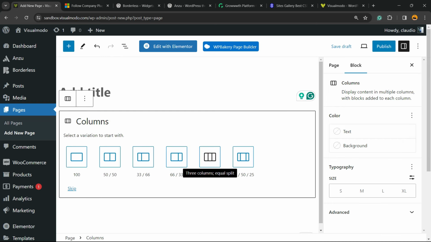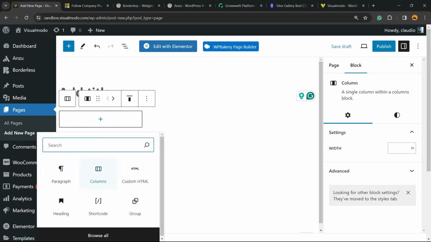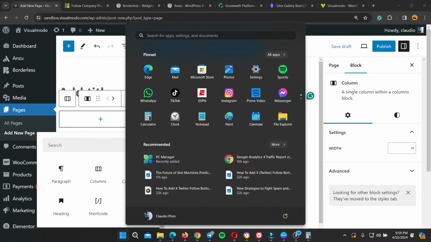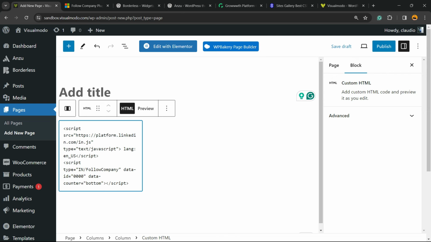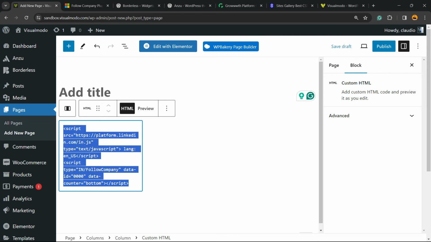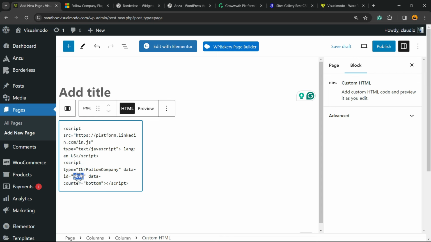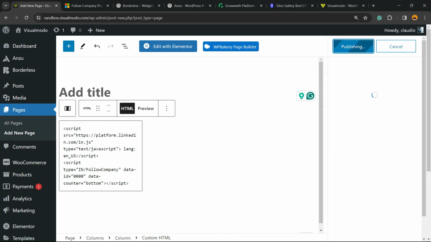Just like this, and into the first column I'm going to apply a custom HTML block, that is the most important element right here. Enter the code that you just copied. Remember to change the ID, in my case it's going to be 0000, but yours changes according to your page URL, okay? And all we have to do now is publish our page or update our page.